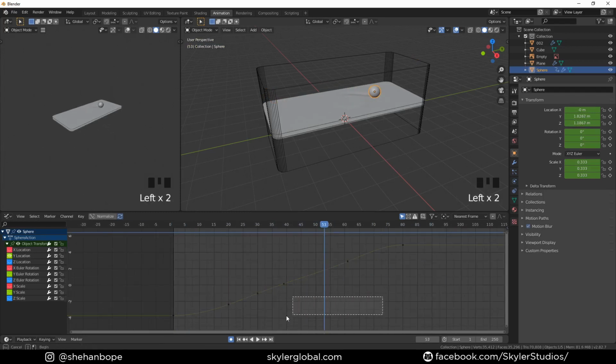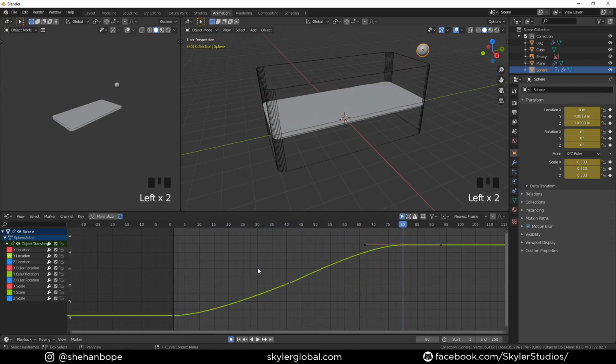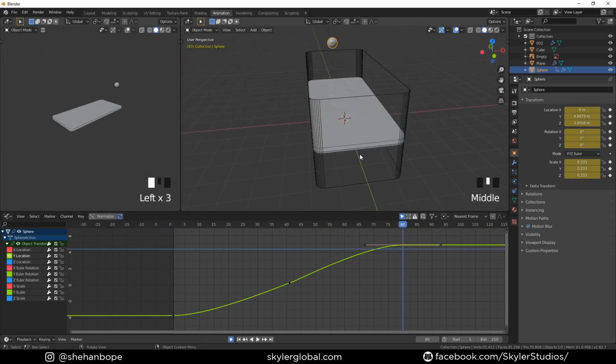You can also hide the Z location. Select all these points and with S0 scale them down as well so that you have a better, smoother animation. Now we're going to select the bottom plane and animate that according to our bounds.